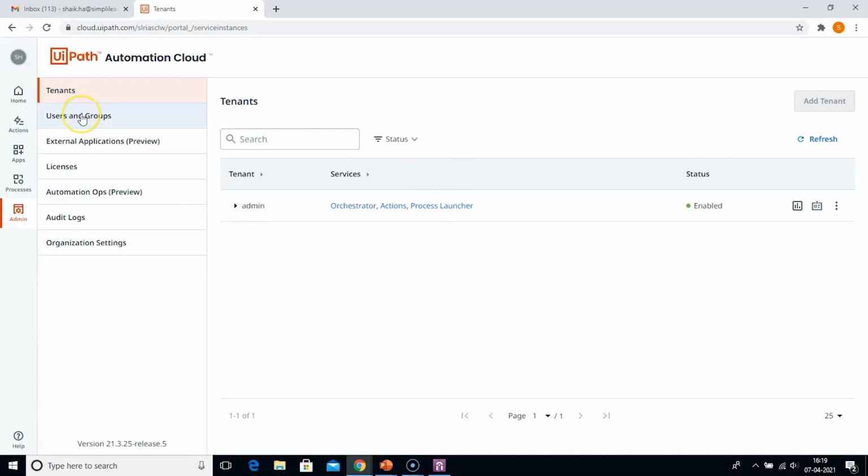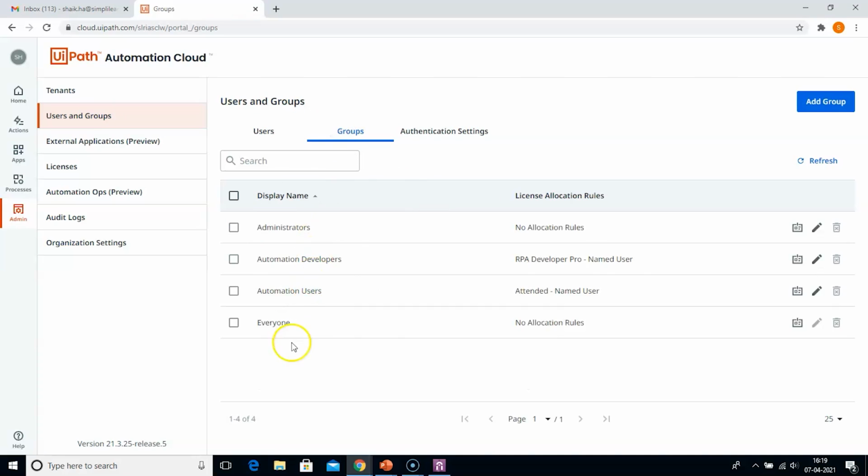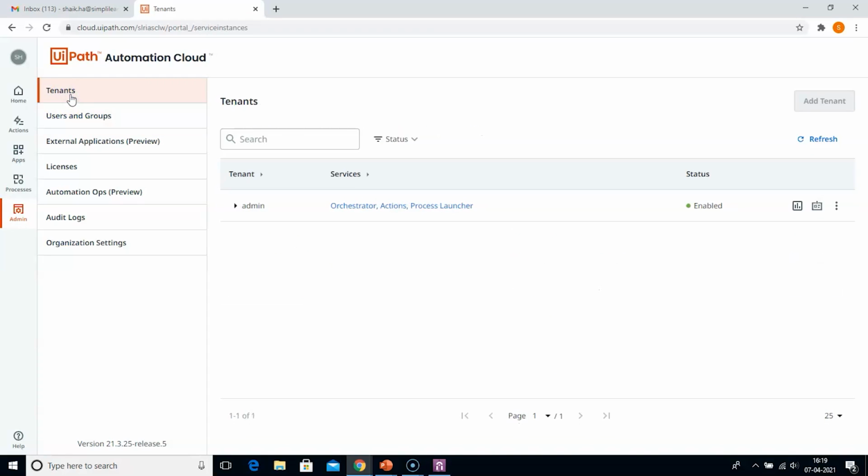There is an option here, users and groups. You can go to the users and you can see the different users. This is my user, this is me. Now you can go to the groups and see the different groups allocated and their licenses. Now that we have created a tenant, I have named the tenant admin. Let's open it.